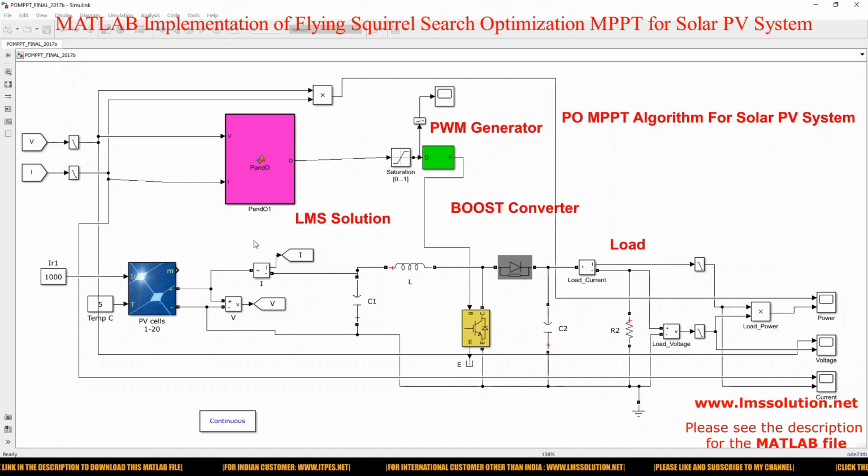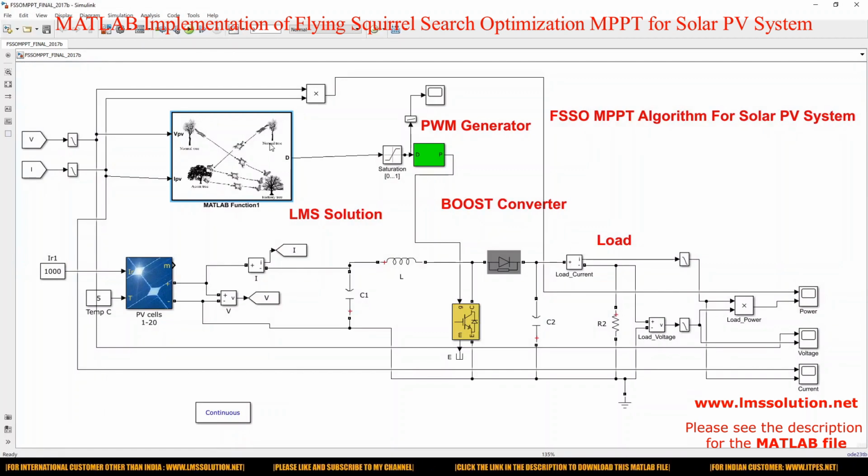First I am going to set the irradiation of this PV panel to 1000 and temperature 5 degrees Celsius, and I am going to simulate this model. I am going to fix the total time as 2 seconds, and here also I am going to fix irradiation equal to 1000 watts per meter square and the temperature 5 degrees Celsius, and simulate this model.